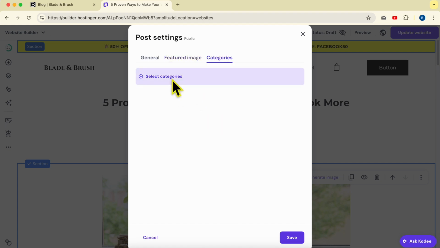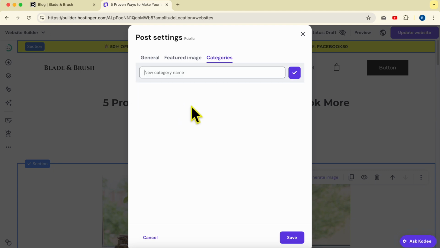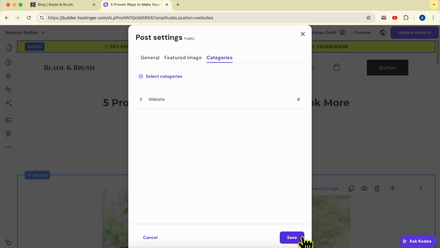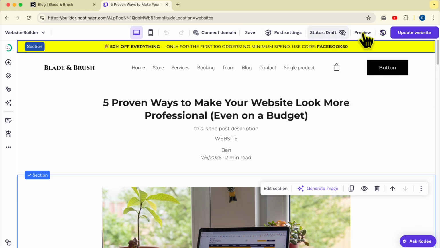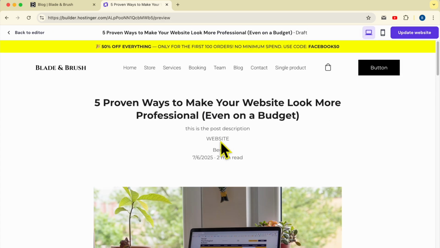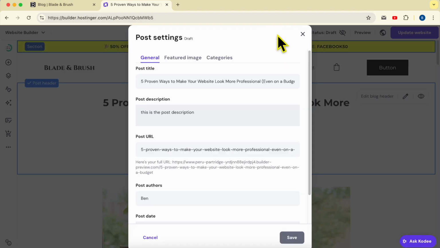You can even add categories to organize your blog on Hostinger Website Builder. Let's add, for example, let's call this website. Check, added, click on save. Now let's preview it. Now this is the new blog post category. Go back to the editor. That was all for the post settings.